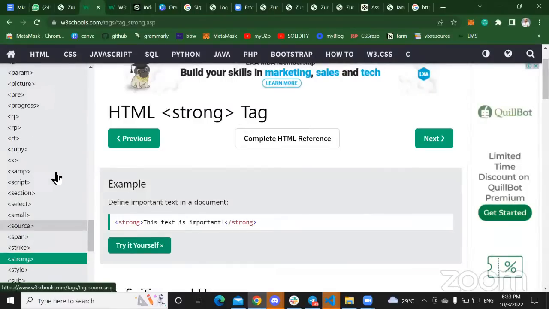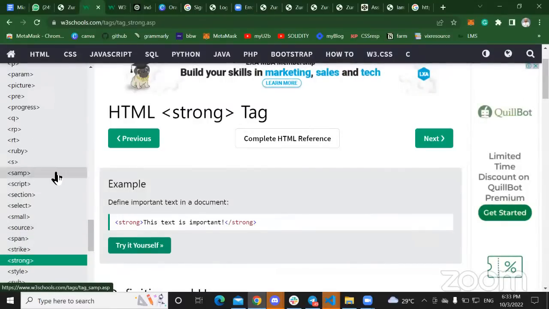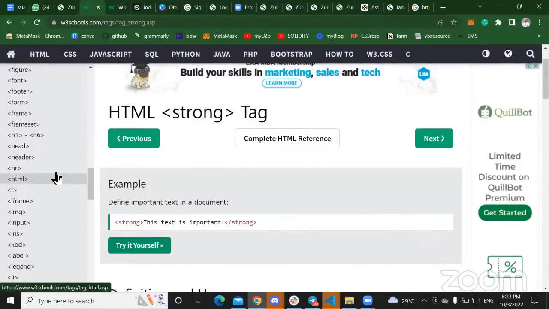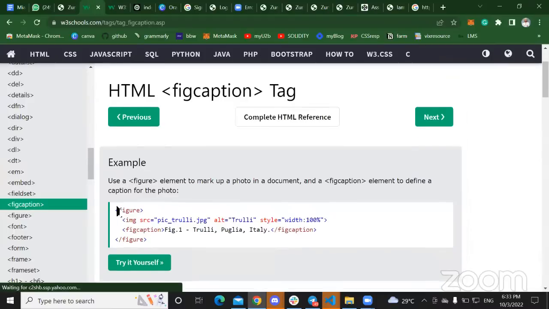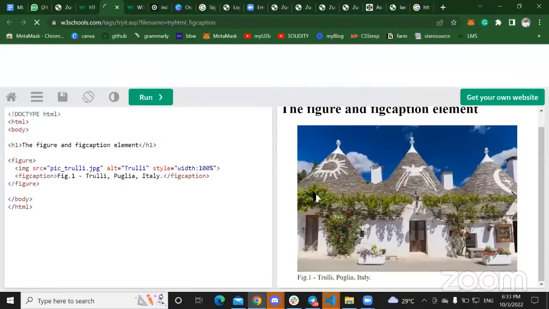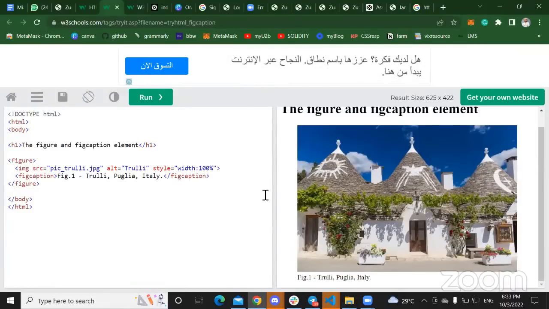If you want to know about figcaption too, like I said, everything is here. As you can see, the figcaption, so you can see the difference. Figcaption is just, as the name implies, for giving a caption to a figure, right? So this is the caption for this figure.